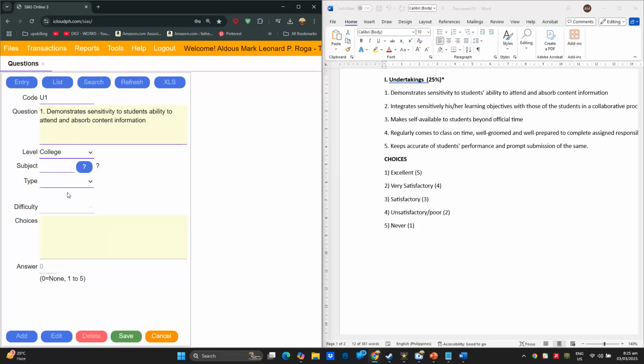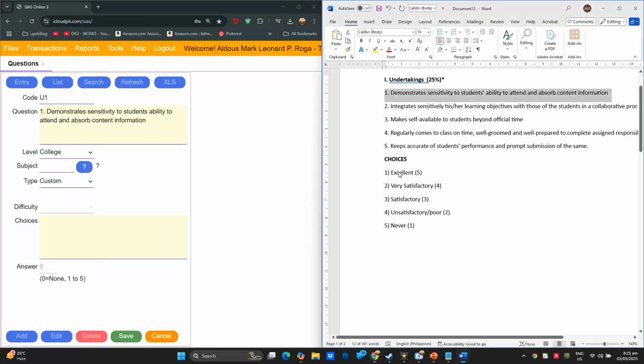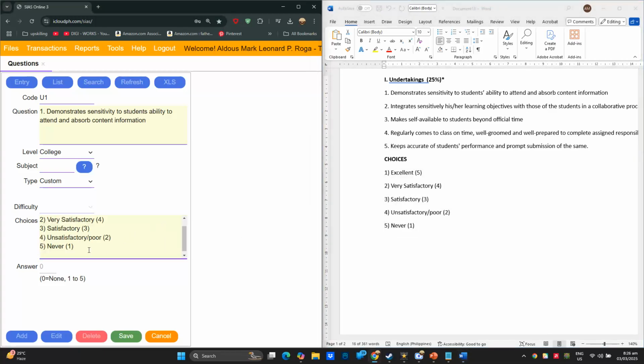After that, they must choose Custom as the type, since the evaluation choices will be uniquely defined, including 1 for Excellent with a score of 5, 2 for Very Satisfactory with a score of 4, 3 for Satisfactory with a score of 3, 4 for Unsatisfactory or Poor with a score of 2, and 5 for Never with a score of 1. Once all fields are populated, the administrator can save the entry, ensuring that the question is now part of the evaluation system.